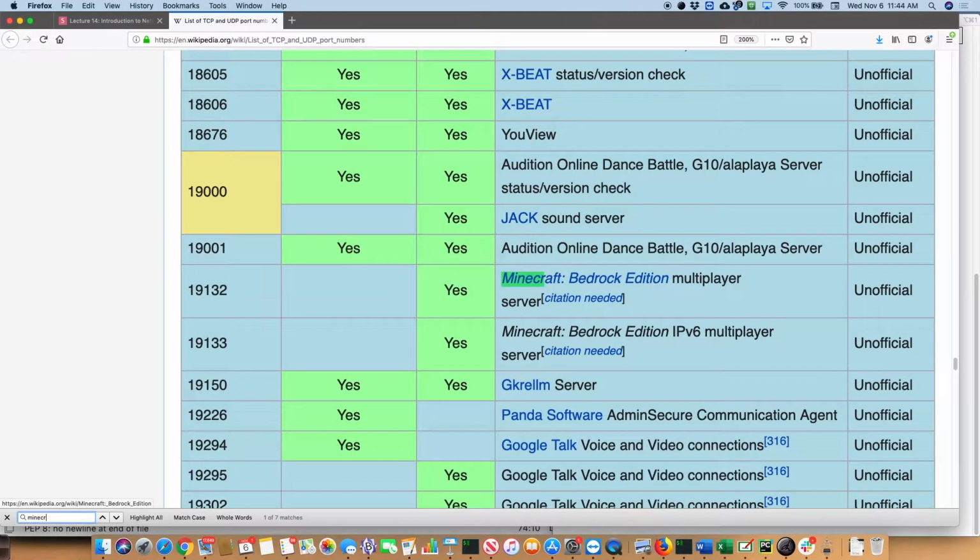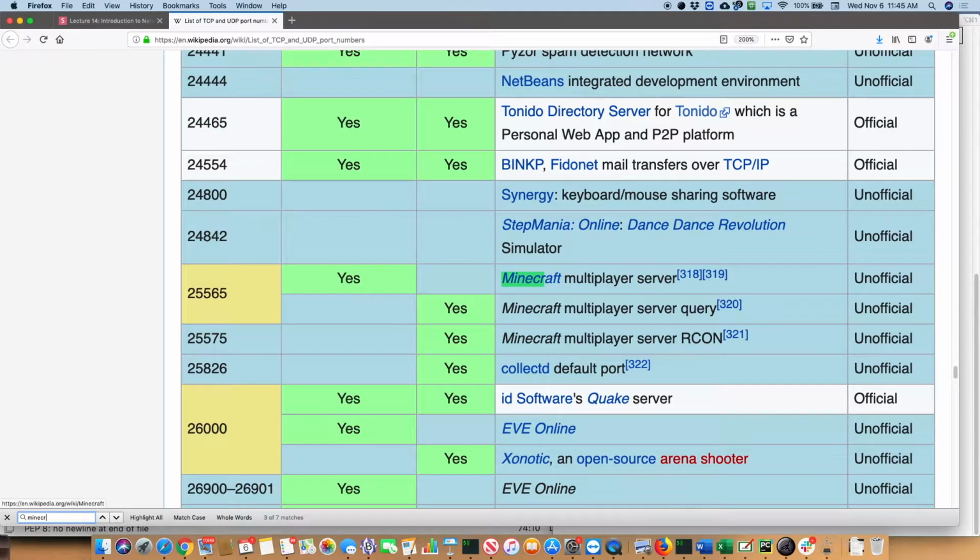Minecraft. Yeah, there we go. 119.132. That's a different one, maybe. Minecraft, yeah. There's the 25565. There you go. All right. Anyway, yes, Minecraft is one that's on there.